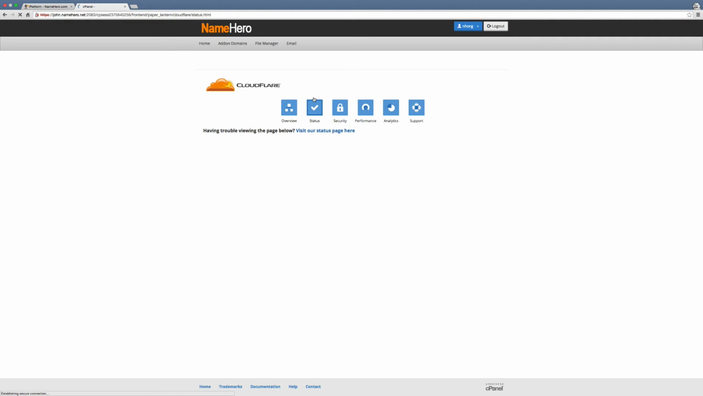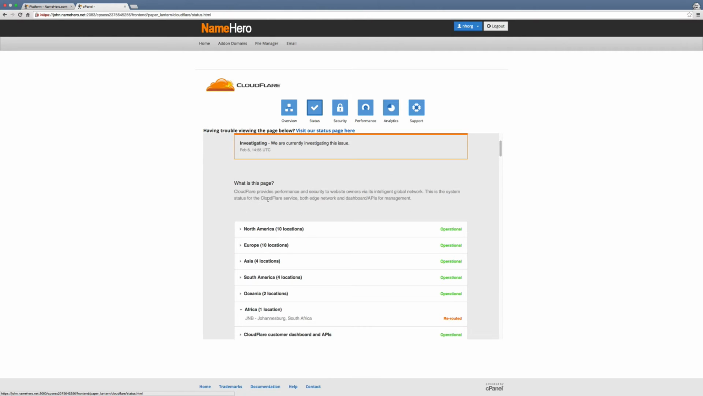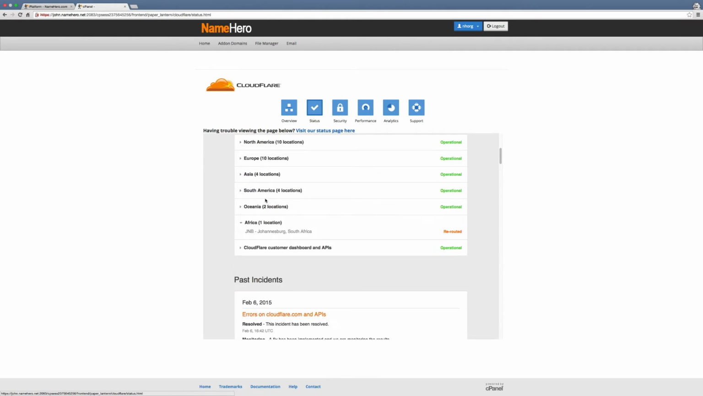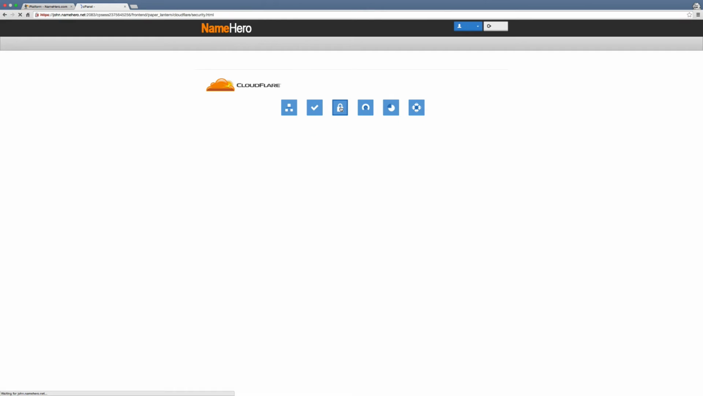There's some other options here that you can check out. You can click on status. Now this shows Cloudflare's system status overall, so you can scroll down and see if there's an issue with any of their servers. You can see there's one currently in Africa and they've got it rerouted. So you can keep up with that.